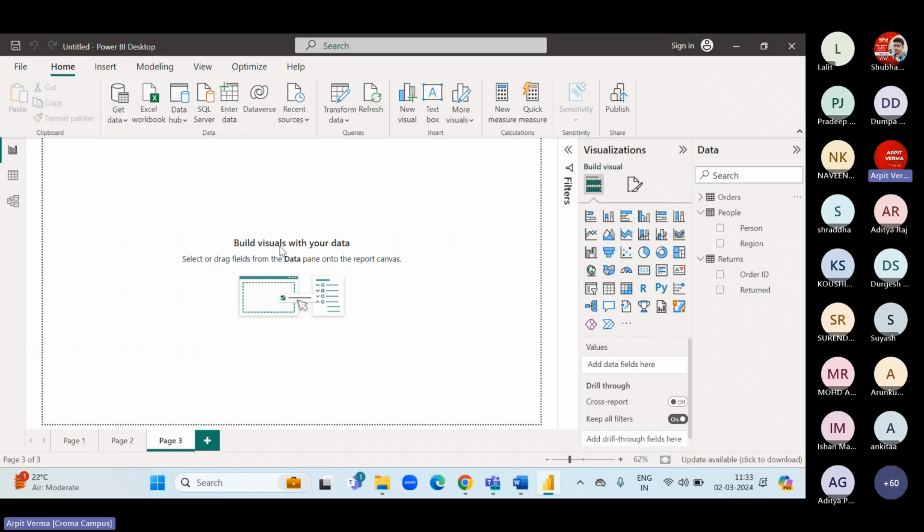Cleaning in the sense of removing unnecessary columns, removing duplicate values, removing rows, changing the name of a column, and adding another column according to the requirement. This type of cleaning you can do. And if you want to do more cleaning, then don't worry.